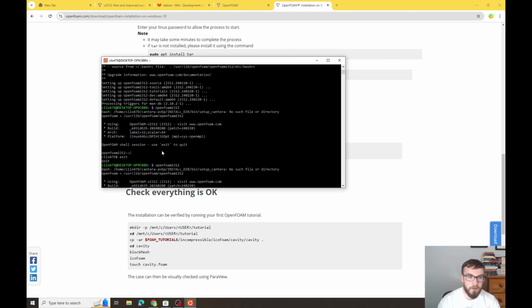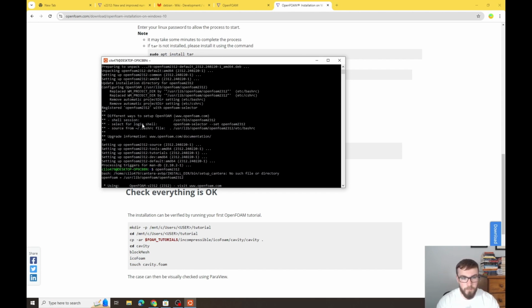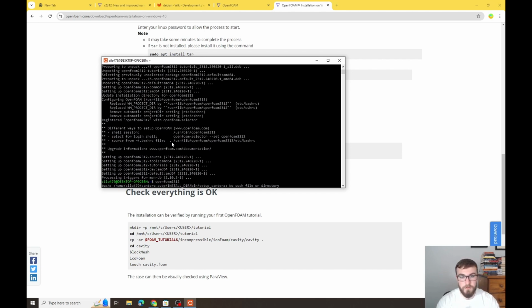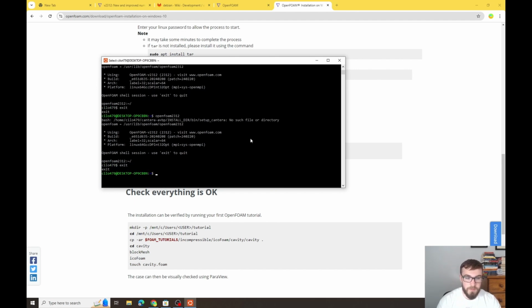And I'm instead going to take the source of OpenFOAM. So it's going to tell you here, on your specific system, what is the source from the Bashrc file. And it's this line here. So I'm going to highlight this and then press Control, Shift, and C on my keyboard to copy this directory. So Control, Shift, and C. So that should be copied for me now.